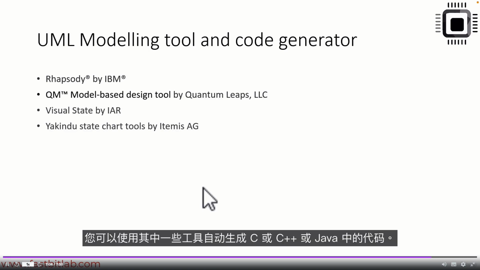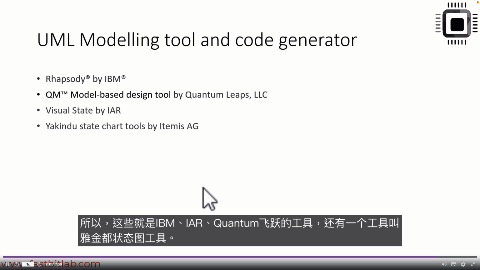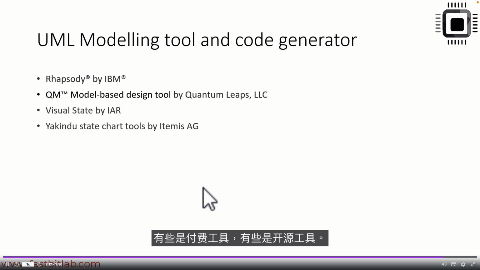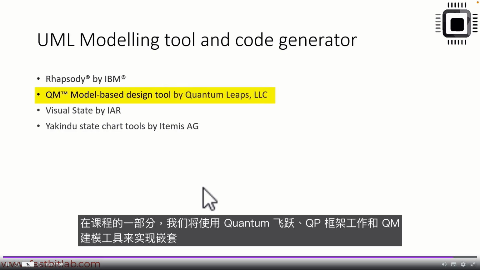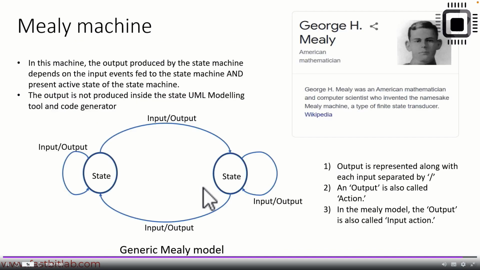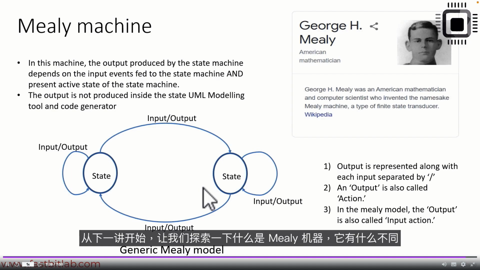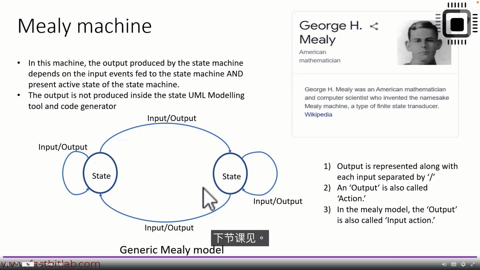You can auto generate the code in C, C++, or Java using some of these tools. These are tools from IBM, IAR, Quantum Leaps, and there is one more tool called the Yakindu state chart tool. Some are paid tools and some are open source. These tools can interpret your model and auto generate the code. In a later part of the course, we will be using the Quantum Leaps QP framework and the QM modeler tool to implement nested hierarchical state machines. From the next lecture onwards, let's explore what exactly a Mealy machine is, how it is different from a Moore machine, and we'll also explore the UML specification about drawing UML state machines. I will see you in the next lecture.